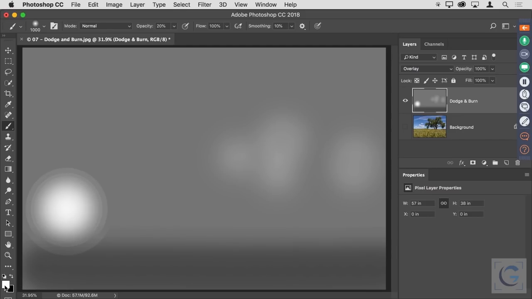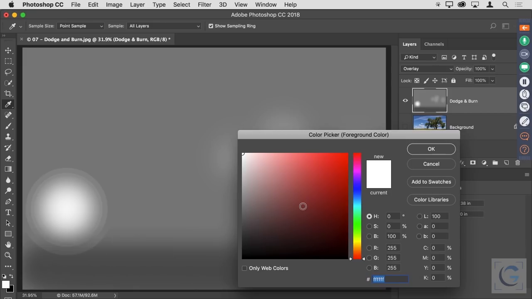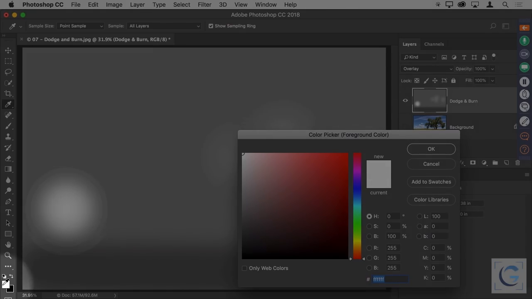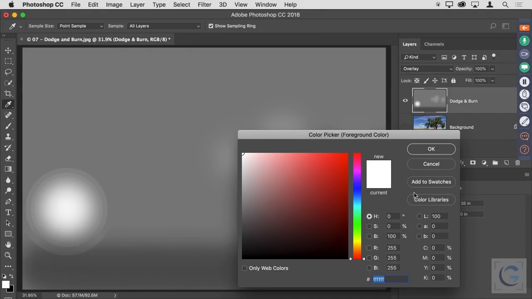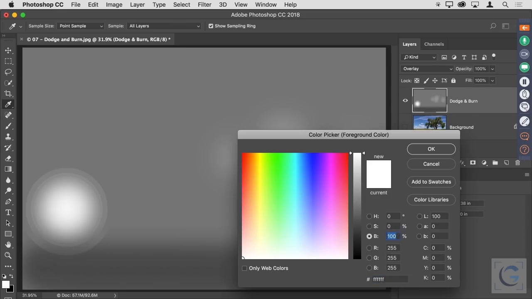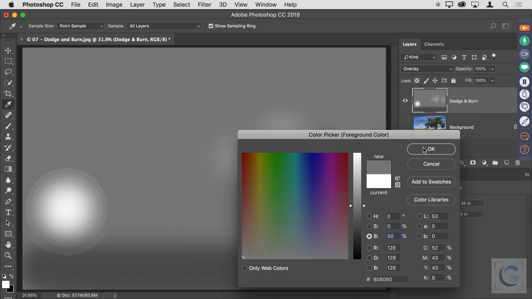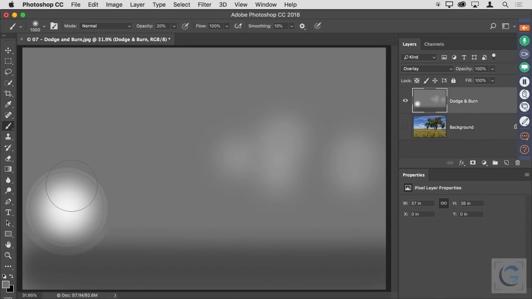If I go to 50% gray, remember this layer is filled with 50% gray, so I can click on my foreground color swatch to bring up the color picker, and you'll find H, S, and B values. If I choose the B value and set it to 50%, now I'm painting with 50% gray. I'll want to bring my opacity back up to 100%, and now I can paint with that 50% gray to effectively erase some of that work that I felt was in error.